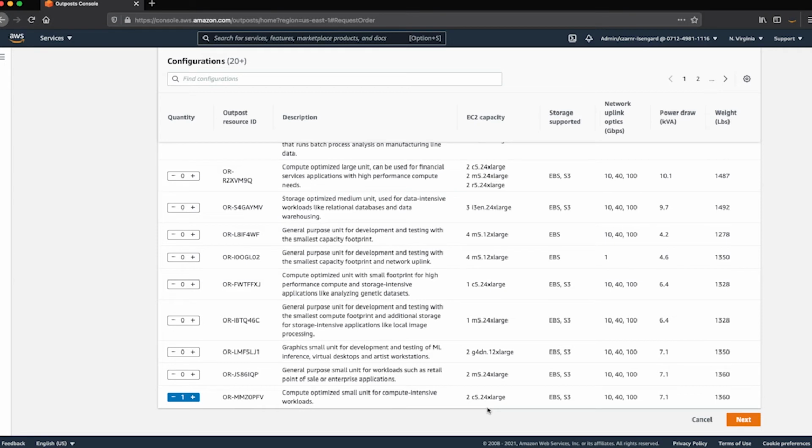And it's worth mentioning that you can also see the storage that's supported here, the network uplink options, as well as the power draw and the weight. That's really important because with Outposts, the customers will be providing the data center or co-location space, and you need to make sure that your Outpost will fall within the available power that your data center offers and be inside of the weight limit that the floor or the facility can support. Also important to think about elevators and transit path, not just the end state where the Outpost lands. So we'll go ahead and select this one.